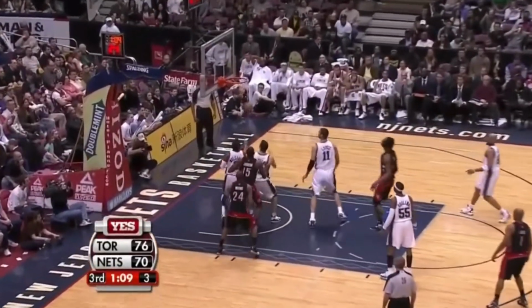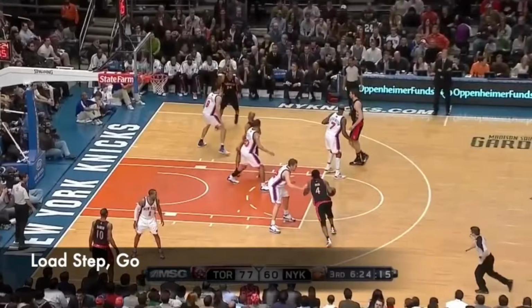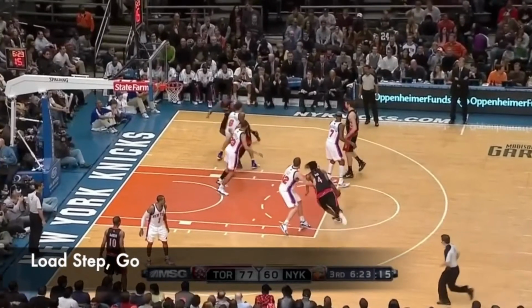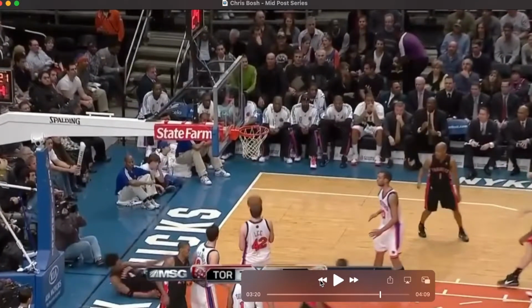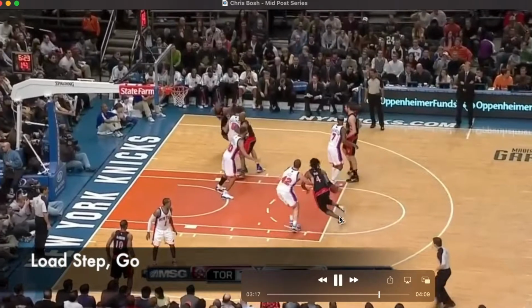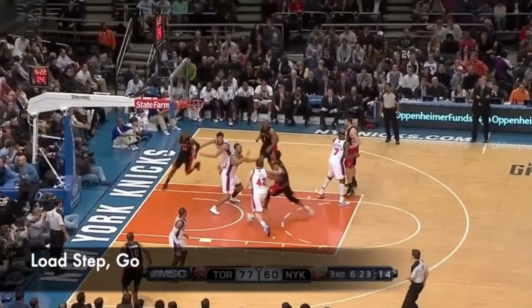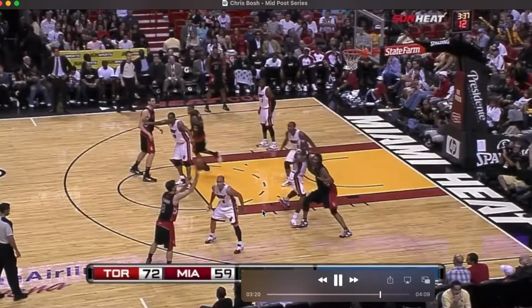Next, we have his load step. So he's going to load his left foot back. Now he's in that sprinter stance and he can go straight downhill. He's really good with the length of his strides too. Watch this load step dribble, and then watch his right foot right there. His left foot is going to take a big inside step right there, but you can see how long his strides are, and he's going to finish with his right hand.